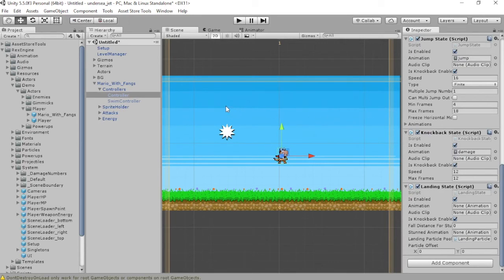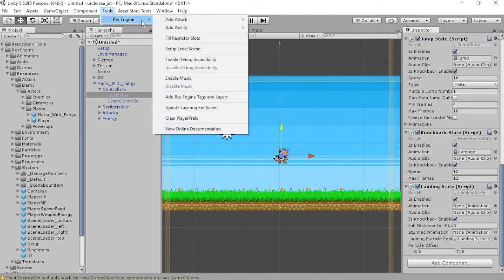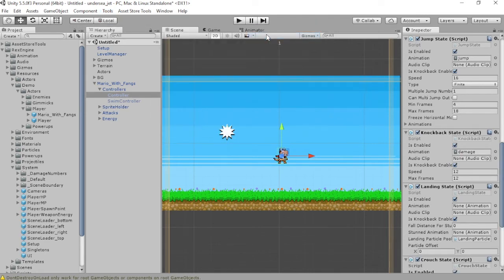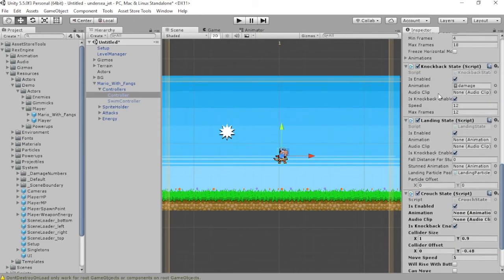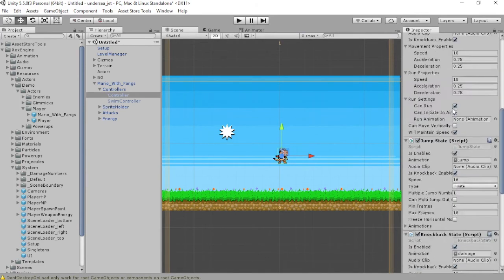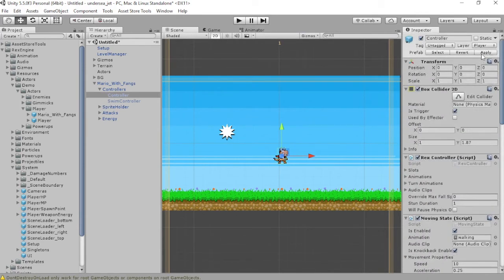To give the crouch ability to our player, go to Tools, Rex Engine, Add Ability, and Add Crouching. You will now see the crouch state script appear in the inspector. We can now click Apply, remove the player object from the hierarchy, and click Play to try it out.